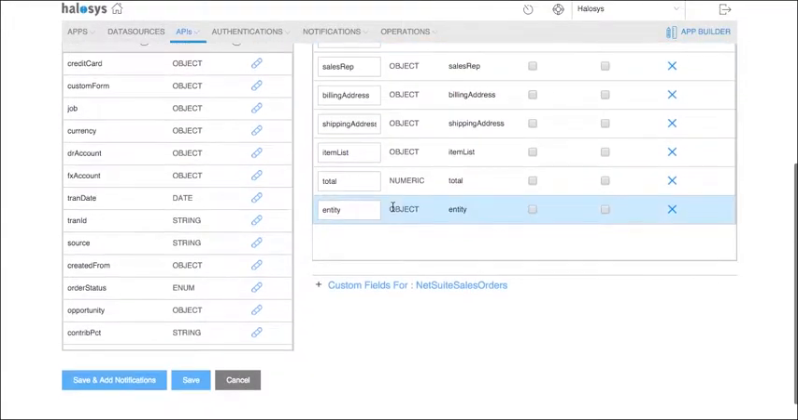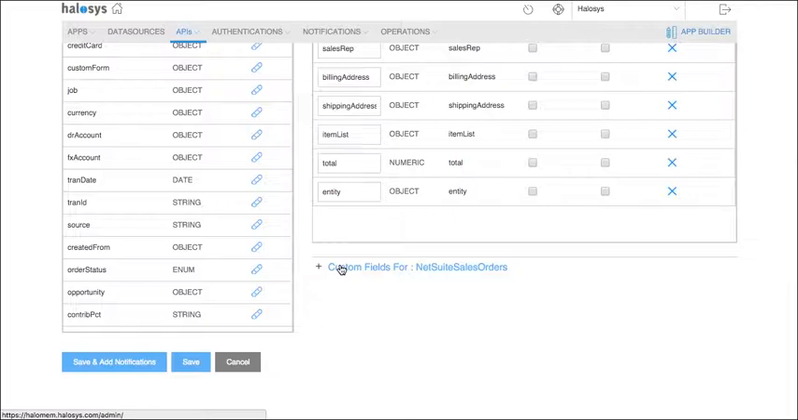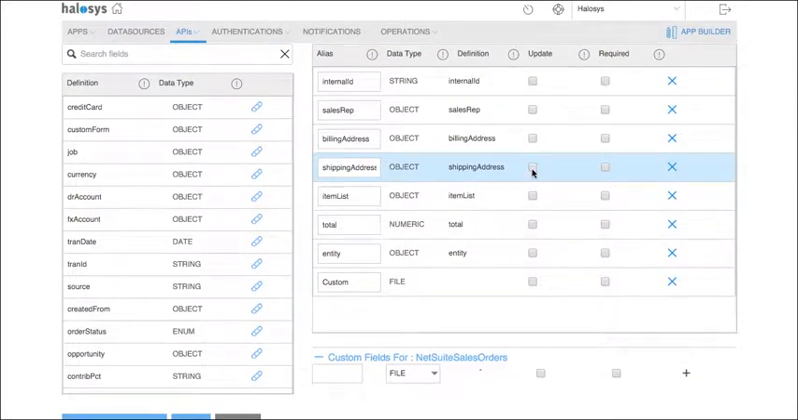Okay, so now we've mapped all the fields that we're going to need for our mini sales order app for these retailers to hypothetically enter sales orders on the app and push those orders into their distributor's NetSuite account. We can also add custom fields for this app. These would be custom fields that aren't already in NetSuite. So we could name this, let's just name it custom field or just custom. Then we choose the field type, and let's say it's an image. So we'll say a file type and click the plus sign. That's how easy it is to add custom fields.